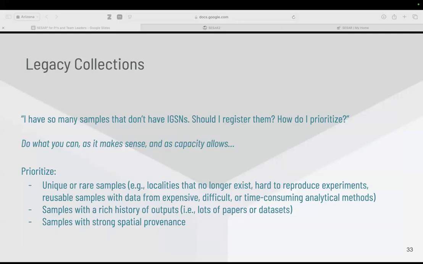I wanted to touch briefly on legacy collections. I think I just have one slide. You could spend, of course, a whole presentation on legacy collections, but we often have people coming to us saying, I have so many samples that don't have IGSNs. Maybe they're mid-career, maybe they're late career. They don't really know what to do. Should I register them? Do I need to register them? How do I prioritize? We really hear you on that, and we want to support you in doing what makes sense. And so again, I say do what you can as it makes sense and as capacity allows.